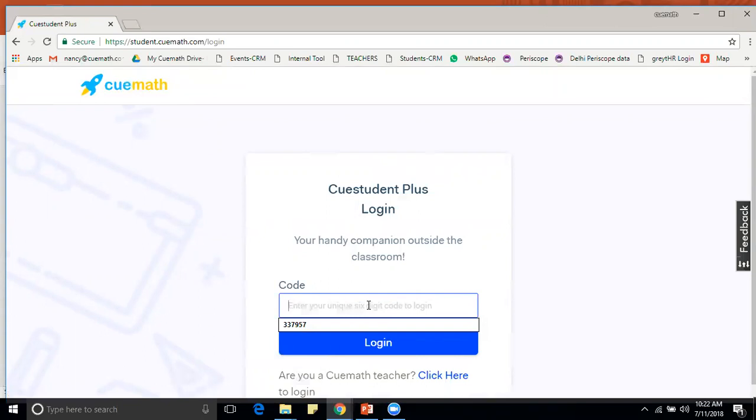Now, from where can they see this code? It is available on QParent. Ask them to install the QParent app and then log in using their registered mobile number. On the front screen of QParent, there is a tab, Me. Click on that Me tab. It will open the profile of the student, and there the Q Student Plus code is available, and that code has to be entered here.